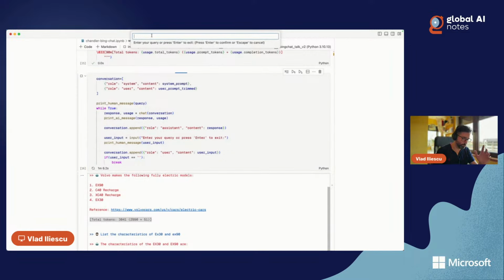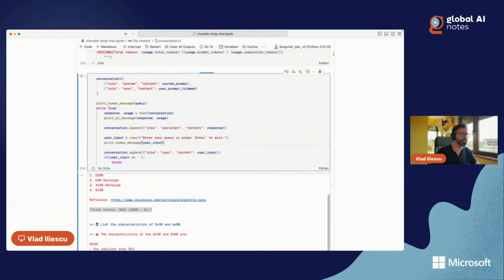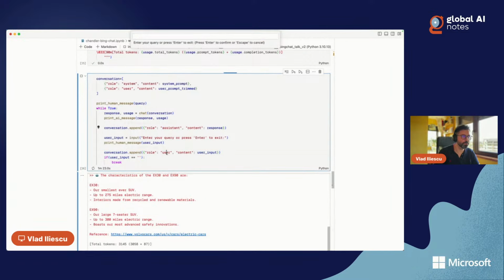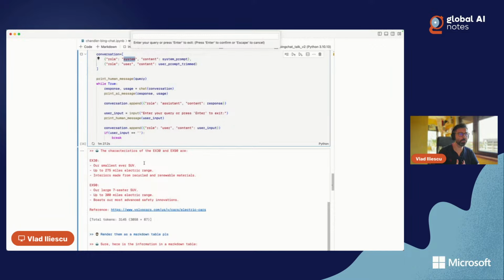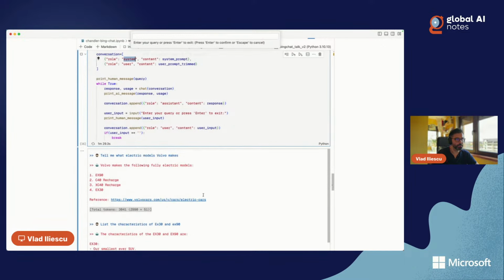Let's say, I don't know what it answers, but let's say render them as a markdown table, please. Then we append the user input to the conversation with different roles. You see, there are different roles, and the first prompt was a system prompt. And if I don't answer anything, just break. So let's go through the conversation. It makes these electric models.